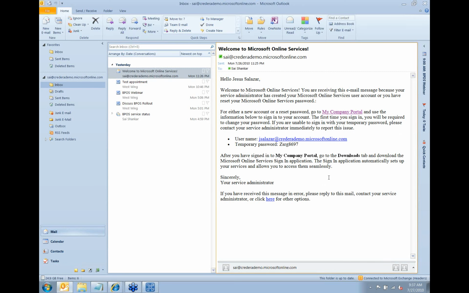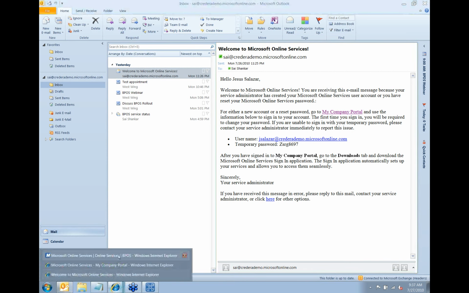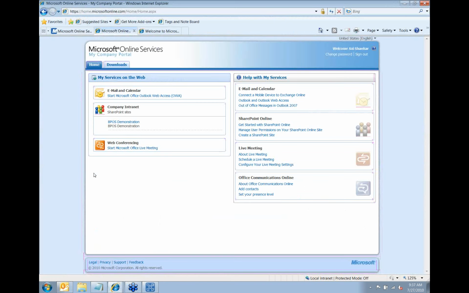The first thing that the users have to do is go to the company portal, which is home.microsoftonline.com. So I have this open over here. This is the one-stop web portal for end users to go and access all of the services that are available within BPOS. So you can see here, since we have a BPOS license, and that includes Exchange, I have a link to email and calendar and the Outlook Web Access tool. I have a link to some SharePoint sites, and I also have links to start a Live Meeting session. So this is the web portal. Users can access this with their login name and password, even if they are not VPN'd into the corporate network.